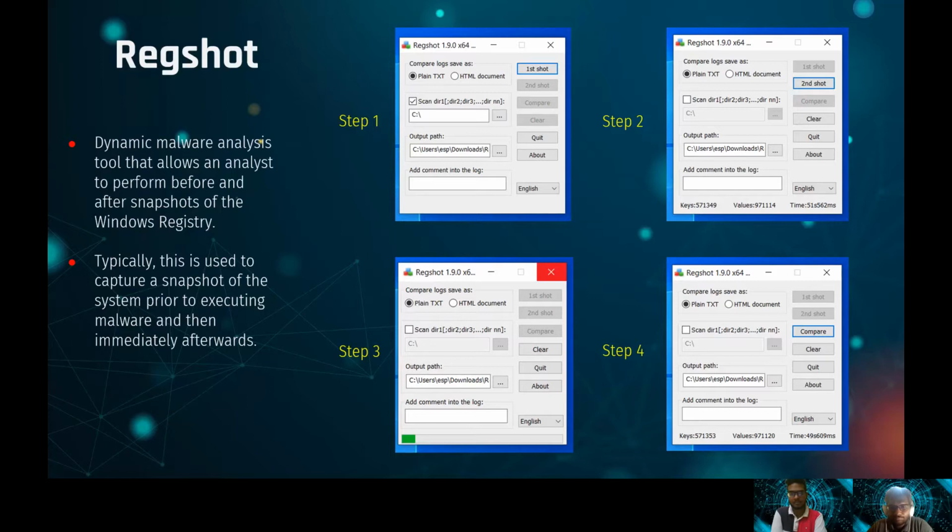Second step, after the first shot, it will show second shot. Click on second shot. Step 3, it will take time for a running process, and for step 4, we have to click on compare. Once we click compare, it will take time to run the background files.